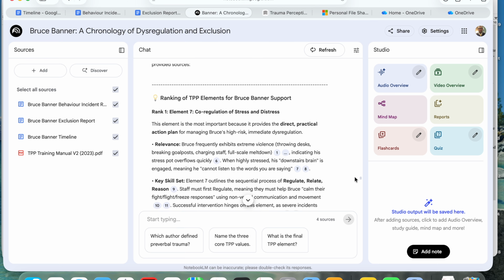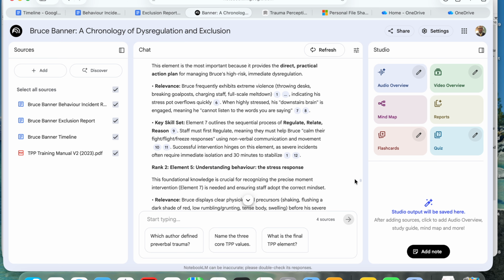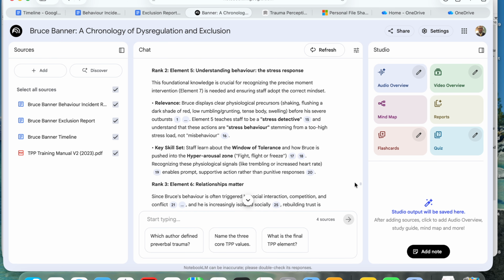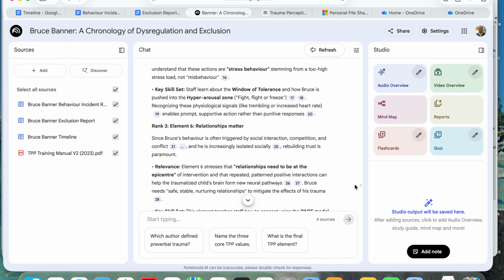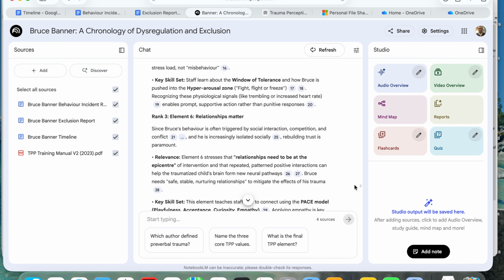So number 1, the most important one is element 7. And then it goes on to element 5. And this is really important. So senior leaders can prioritise training based on the cohort or specific pupil they've got to support their needs.